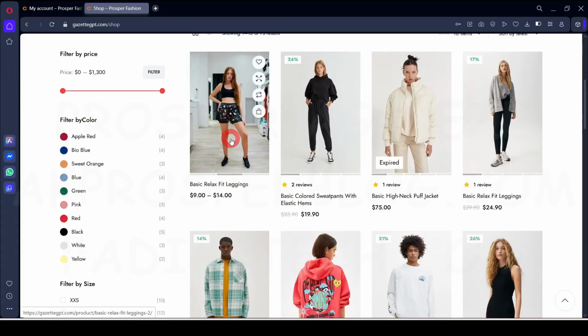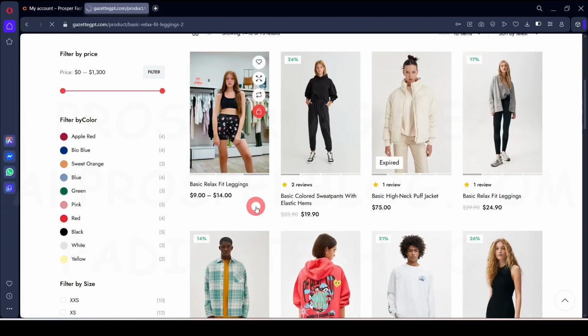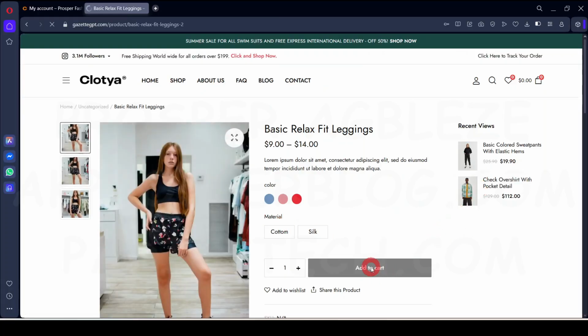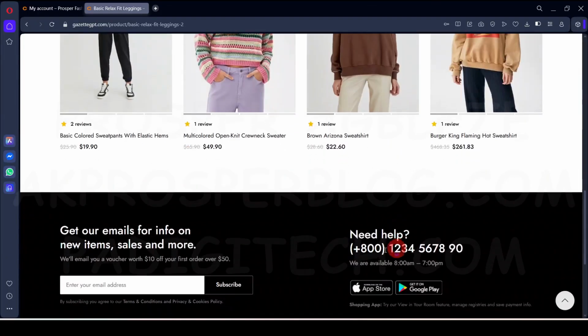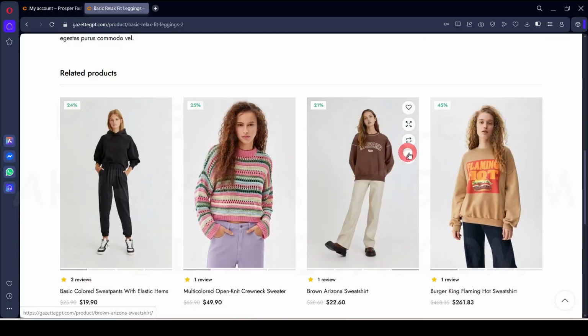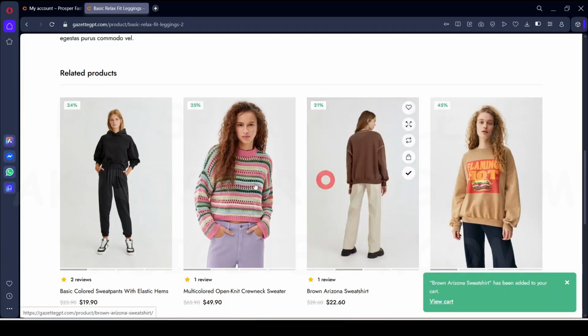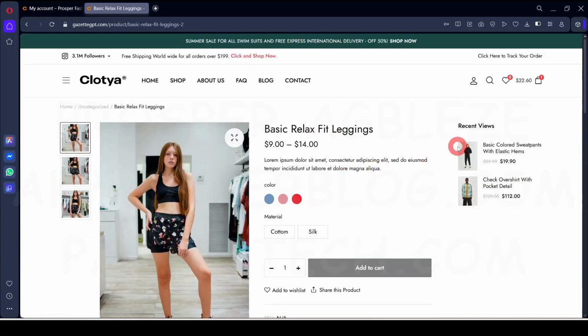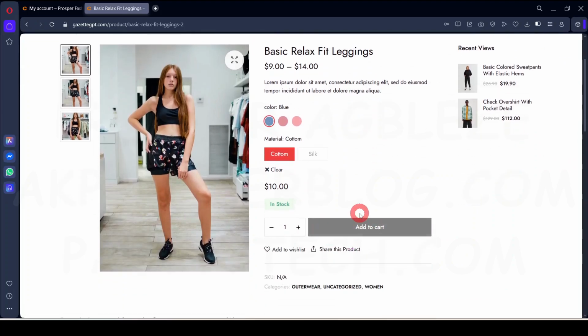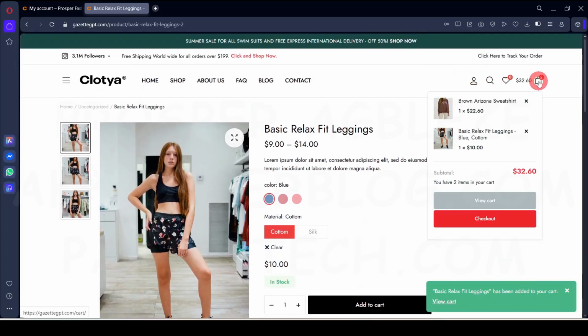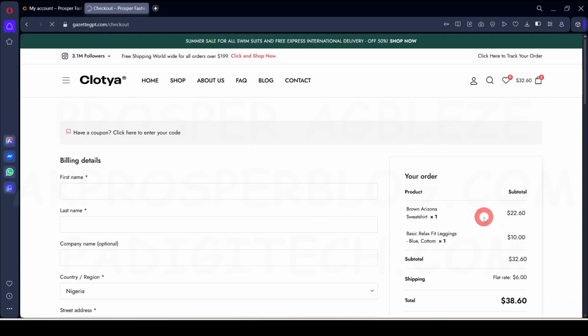Now let me go ahead and act as if I want to make a purchase. Let's say I want to purchase this item. I go ahead and add this to cart. Then let me look for this, maybe this also I want to add to cart. Okay, this one I need to select the color. All right, add to cart. So I have two items in cart now. To check out, I can view cart, or I can just click on checkout.